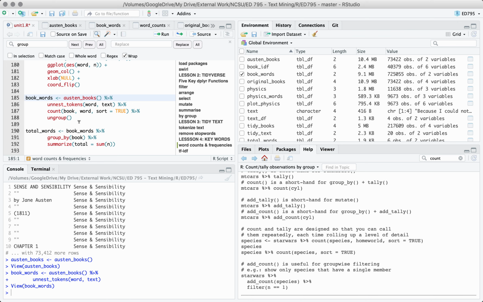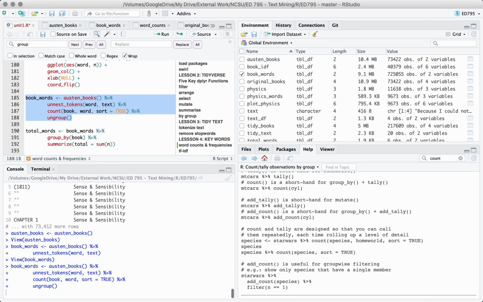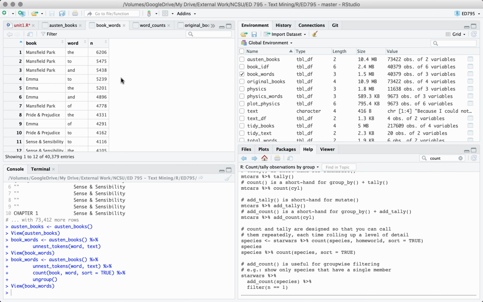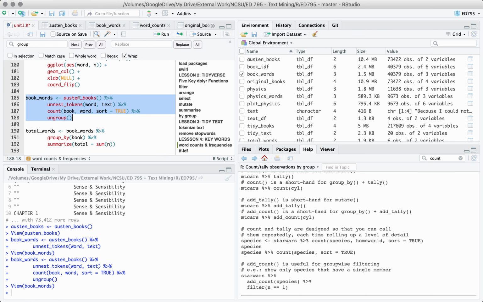So let's go ahead and run this whole set of code here. There we go. And now let's take a look at our book words. Okay. So now we have the book, we have the word that's from that book, and we have how many times that word actually occurs. So you can notice at this point, and this is just for illustrative purposes, we haven't removed any stop words. So of course you're seeing lots of stop words. And that's actually going to be intentional for the demonstration later on.